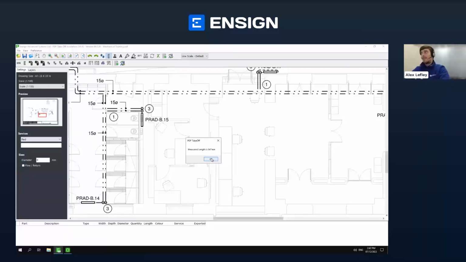Okay, so that's how you can check it. If it was wrong, there are multiple different ways that we can then try to get it to be the correct scale, like creating your own custom scale, for example, off of something like a doorway, which you know the measurement of.